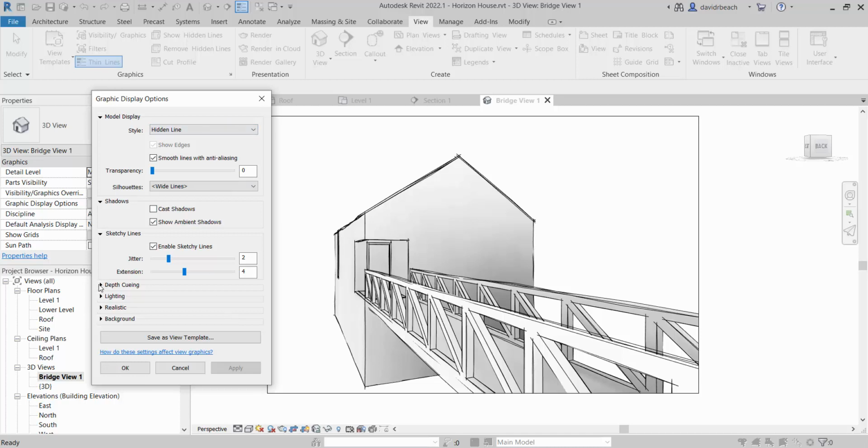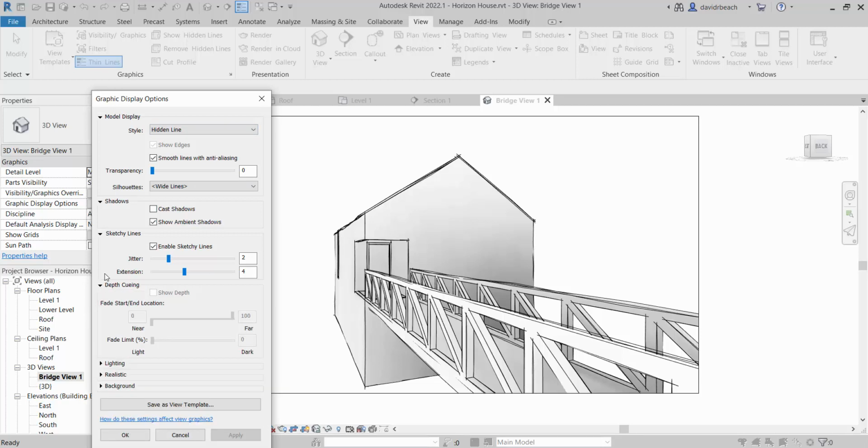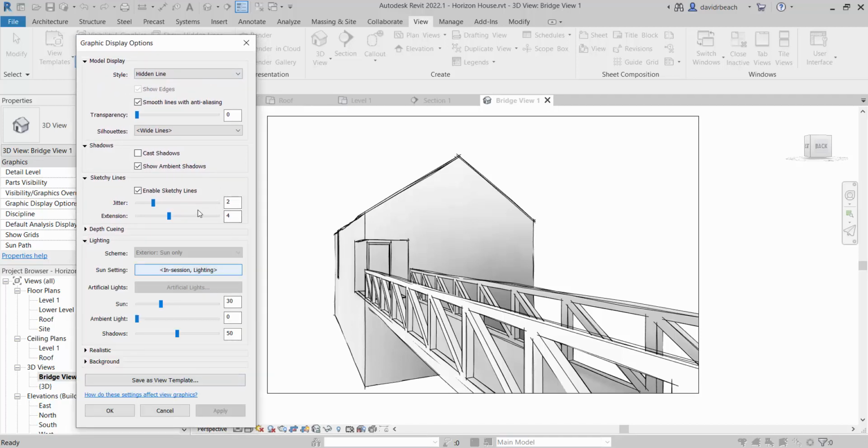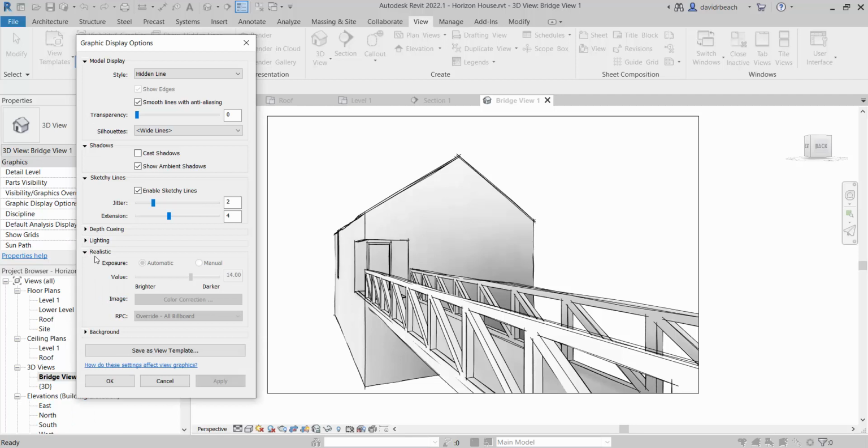Next, depth queuing. If somebody can get depth queuing to work, that would be awesome. I can never get it to do anything for me at all, so we're going to ignore it. Lighting. This is where we can tweak the sun and say, no, we want shadows casting away. So we're going to ignore that for now as well. Realistic, this is off right now because we're in a hidden line style. We're not actually doing a rendering.